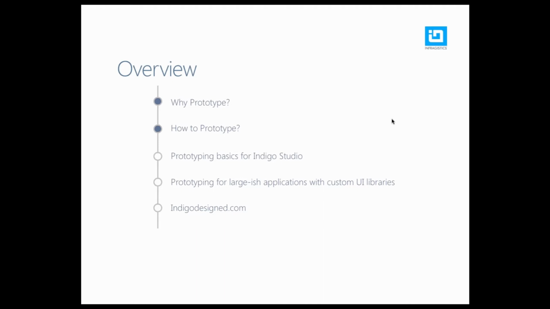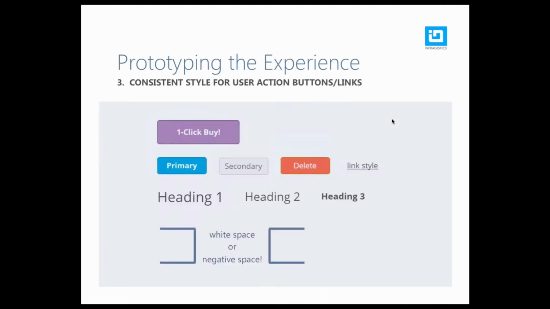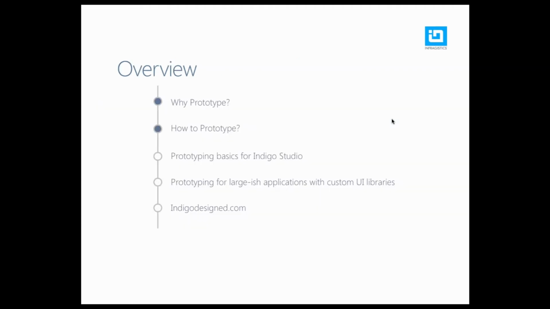So 3 tenets: flows. The second thing was content fidelity, and the third thing was having a consistent style for user action and buttons. So let me show you how this actually works in terms of Indigo Studio, right? So the prototyping basics. Assume that I have done those 3 things I talked about.